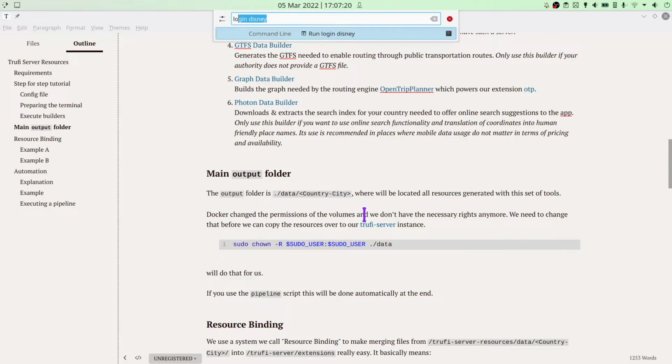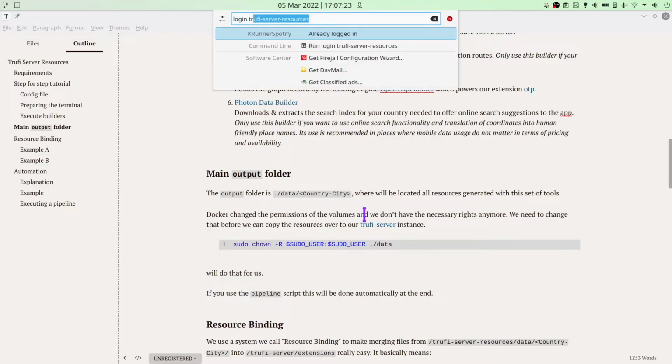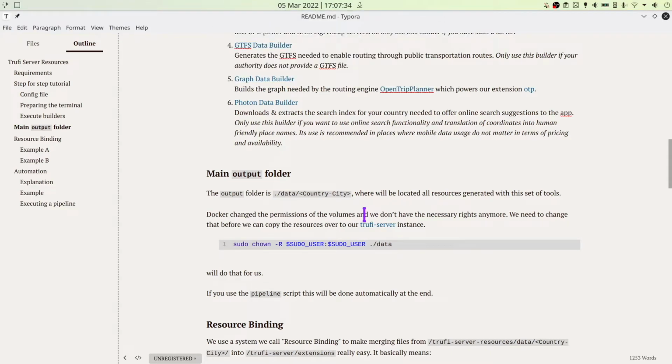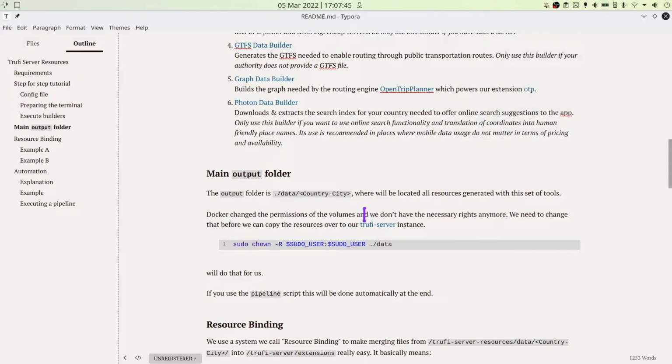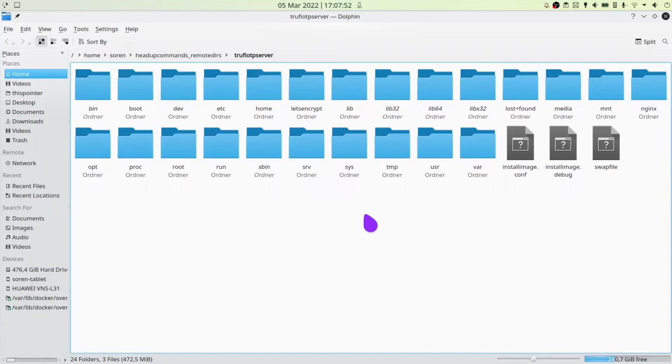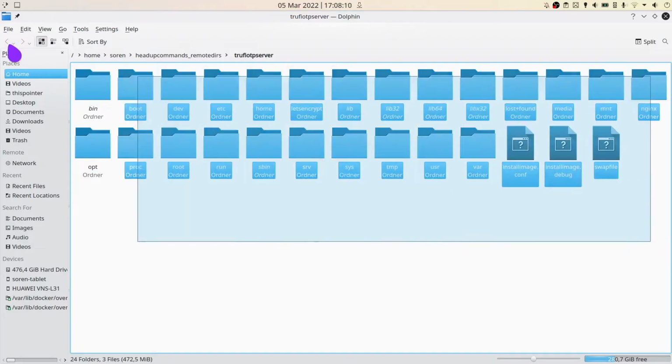For example, I need to execute one. I will now connect to my server and now to the Trufi server using my custom scripts, which already do everything. Yes, I need to type in my password. You don't know it, it's secret. Then it opens, it mounts it, and this is a similar concept to what Docker does. You see, this is a directory on my computer, but it redirects to the contents of the server. So actually, what you see here is on the server.